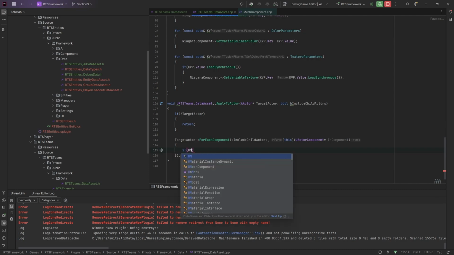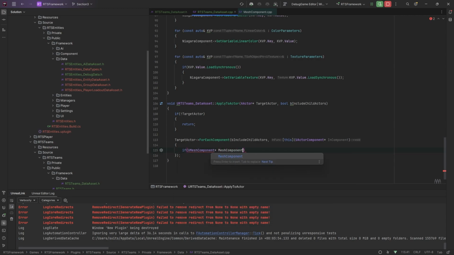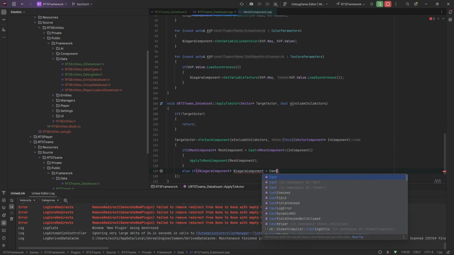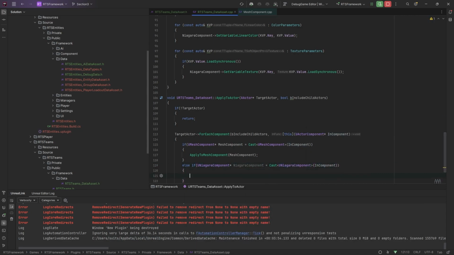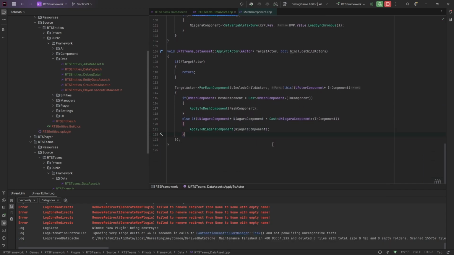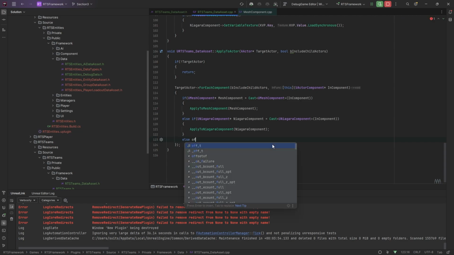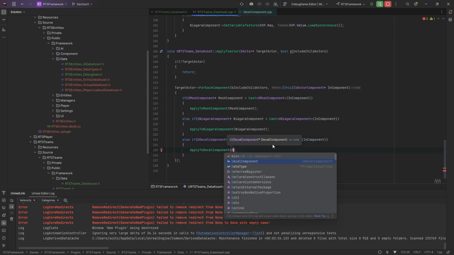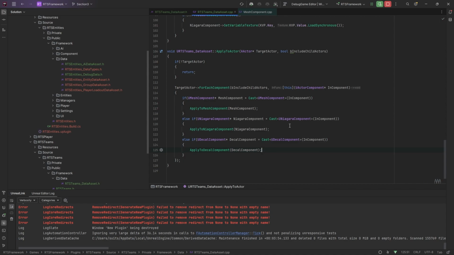So if it's a UMesh component, we'll do a Niagara one. And the last one is the decal. There's just another method of setting parameters on an actor that you might want to change the team to.